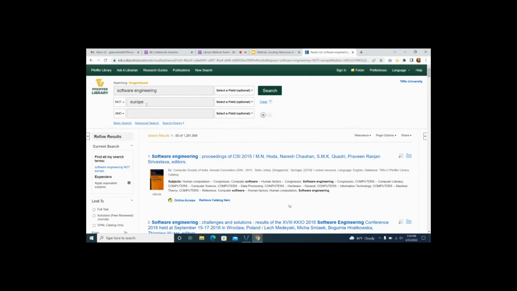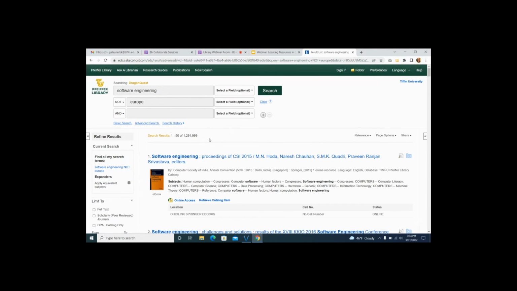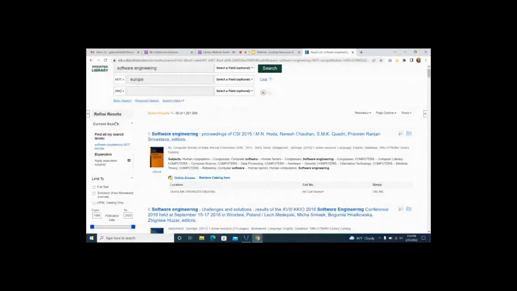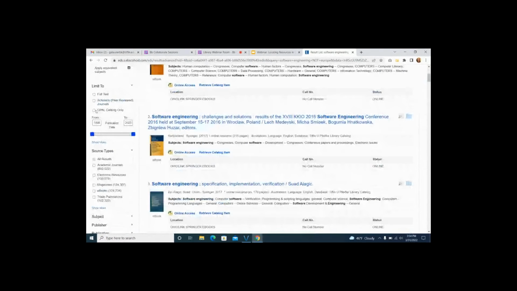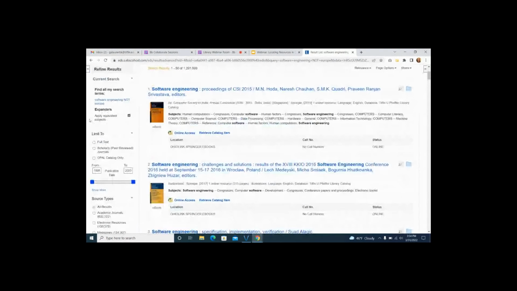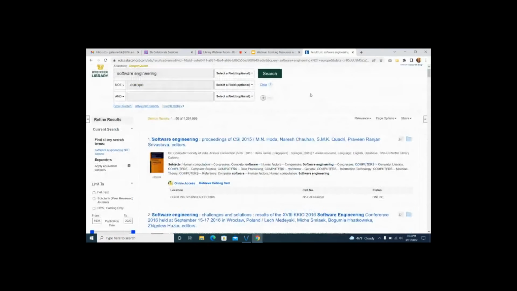And so this is the search results page for items on software engineering not related to Europe. So it looks like this first one is about software engineering in India. So that would technically count. That would fit the criteria here. So once you fiddle around with these and click search, you can then apply the same filters that I just showed you earlier when I did the basic search, and just follow the instructions that I gave you for that again.